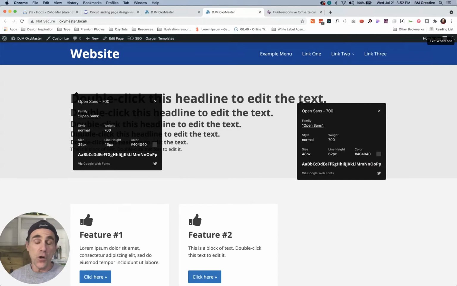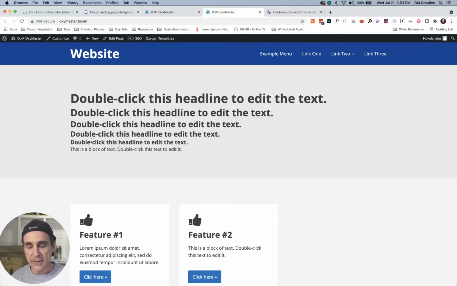On a project, it could probably save me a couple of hours of work, and it's consistent across the entire site. Okay, so you see here, large screen size 48, small screen size 35. Let's get out of that.